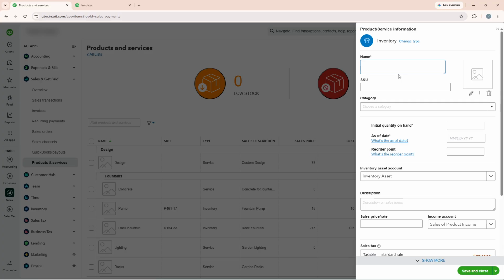Now enter the item name. Choose a name that is clear and easy to recognize, since this will appear in your records and on sales forms. If your business uses inventory codes, you can also add in SKU. This step is optional, but it can be helpful for organizing products and searching for them quickly later on.